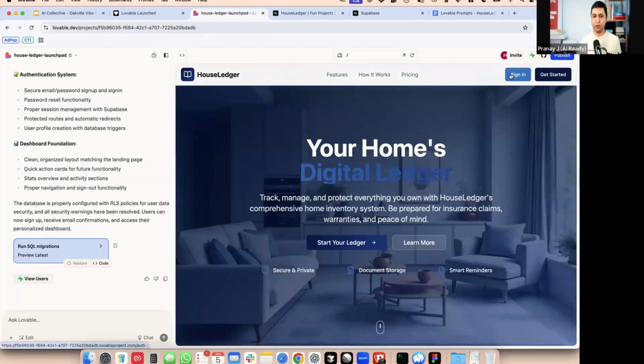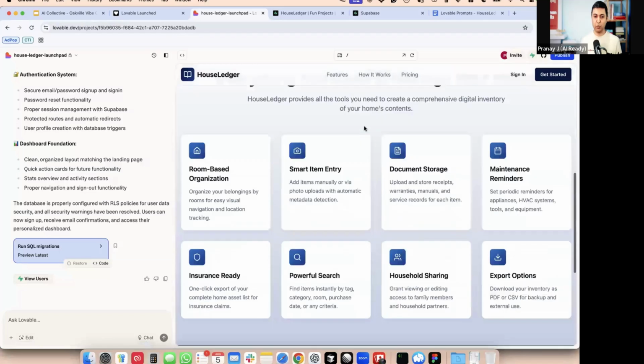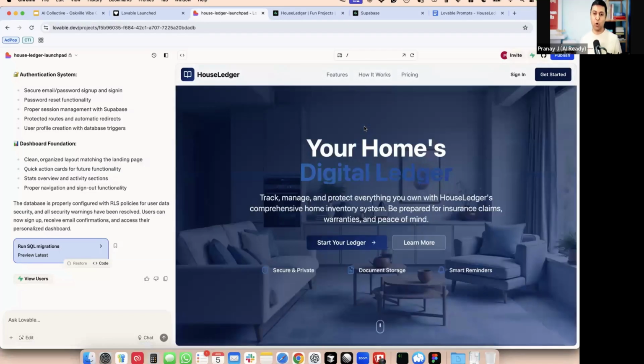Okay, I'm going to show you two things. First of all, you can actually interact with this app right here. You can click on Start Your Ledger, and it took you to this auth page where I can enter my email and password. I can click on Forgot Password. That's working. I can click on Sign In. I don't know if it's working, but at least I can see it. I can click on the name of the app and go back. So that's all I wanted it to build.